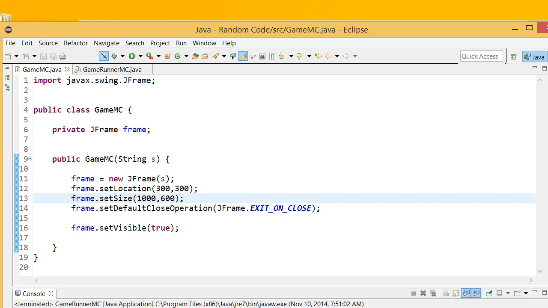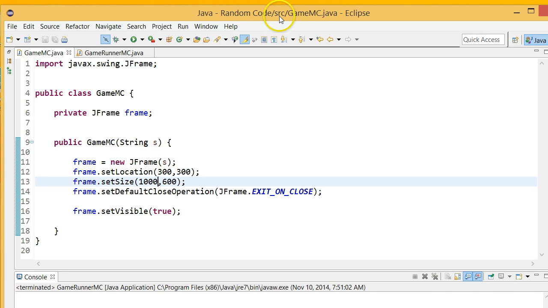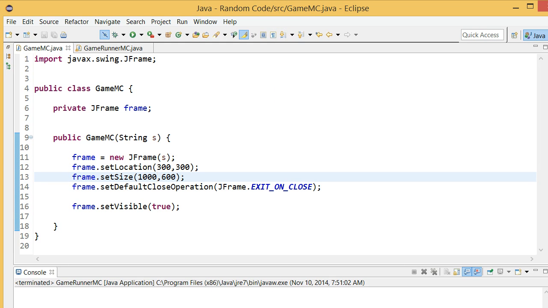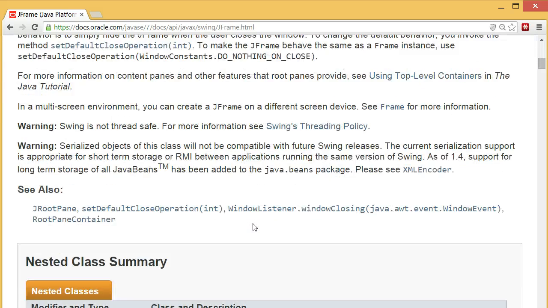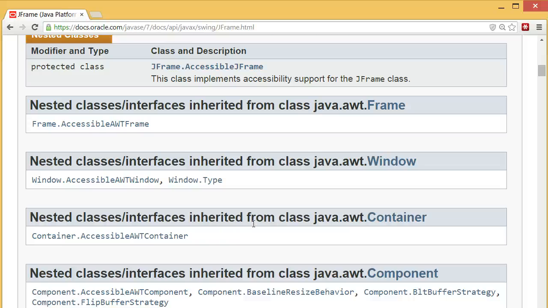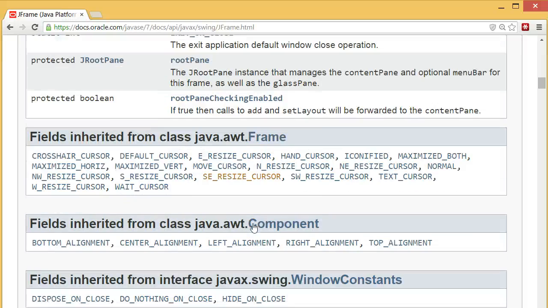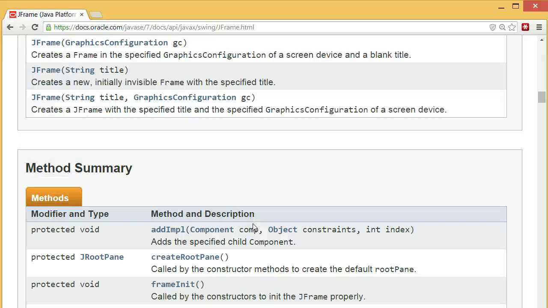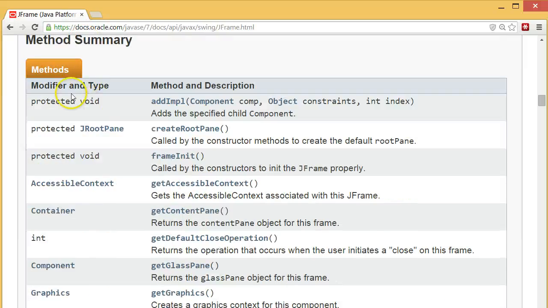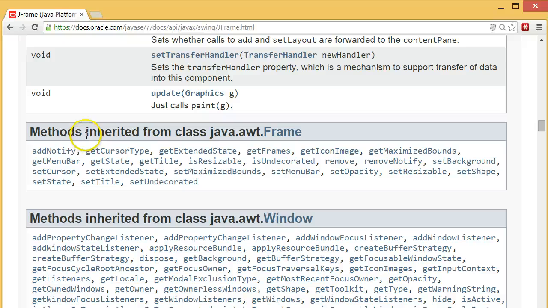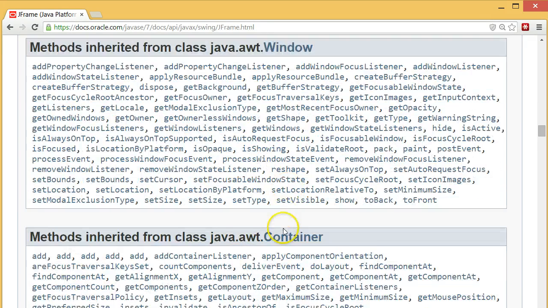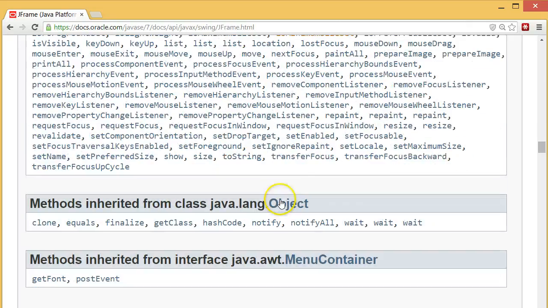Now, I'm going to pause this for a second and pop up the JFrame class. So just bear with me. So here's the JFrame class, and again, all these different things that I want to do to my JFrame can be found here. Here are the constructors for the JFrame. Here are the methods. We scroll down, these are all the different methods. Now, we have these things at the bottom: methods inherited from Frame, methods inherited from Window, methods inherited from Container, Component, Object.